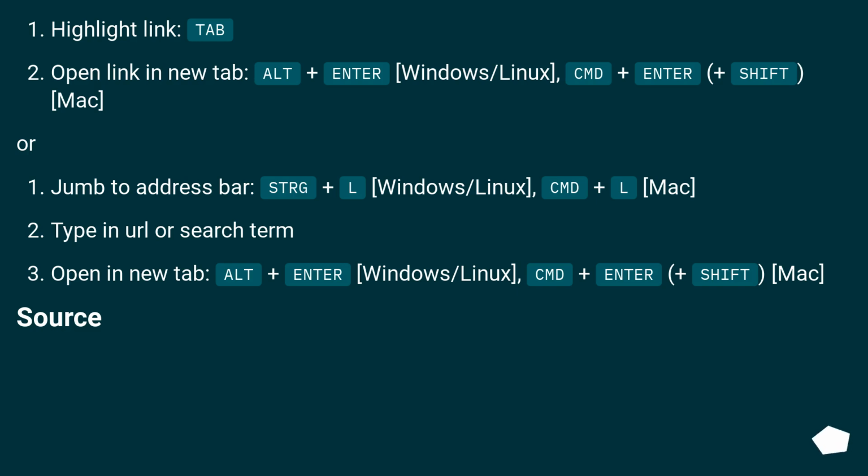Or jump to address bar, Ctrl plus L, Windows/Linux, CMD plus L, Mac. Type in URL or search term. Open in new tab, Alt plus Enter, Windows/Linux, CMD plus Enter, plus Shift, Mac.